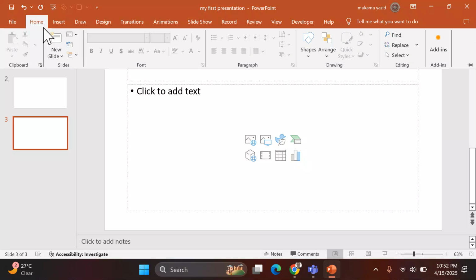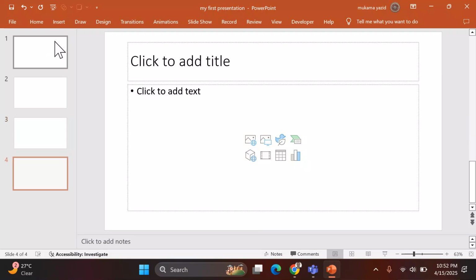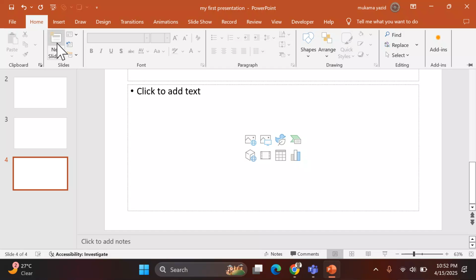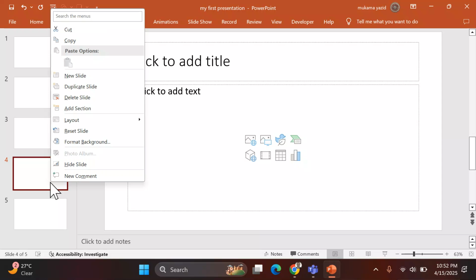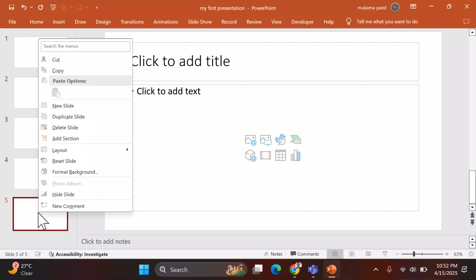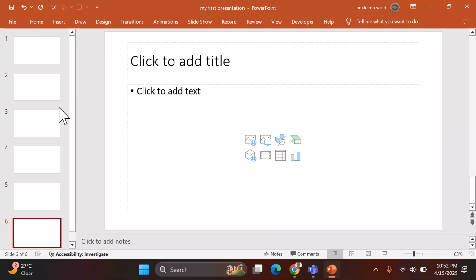When you click, the new slide will come. The shortcut is Ctrl M. Another alternative to insert a slide is to right click on any slide here. You see this option called New Slide, and when you click on it, it will come. So that is how we can add slides.